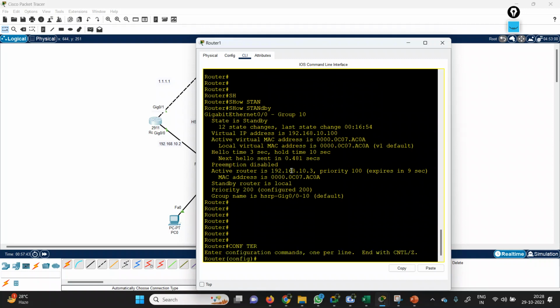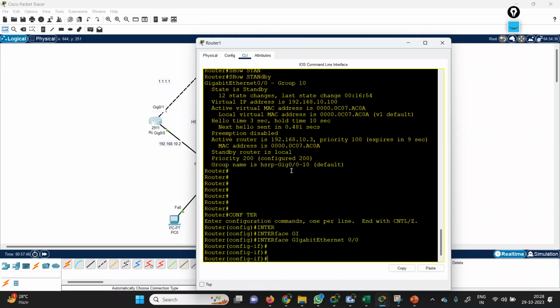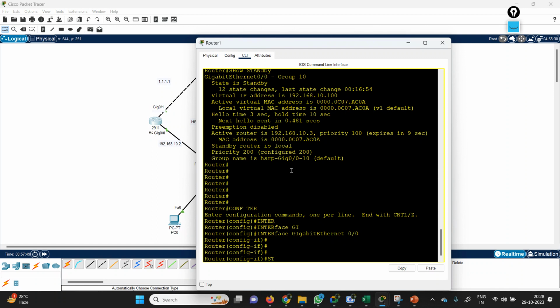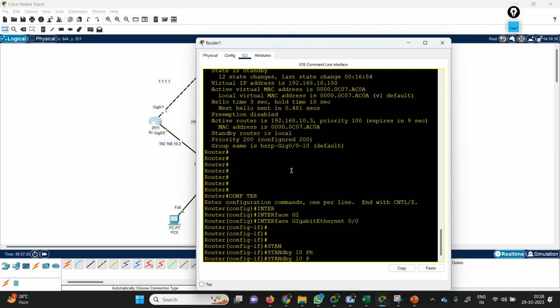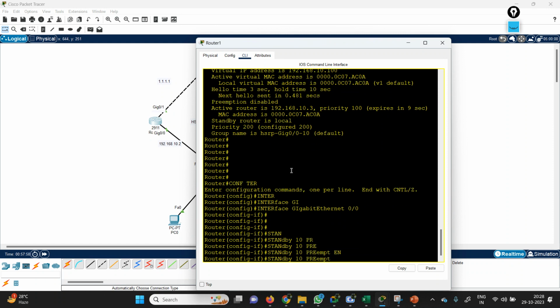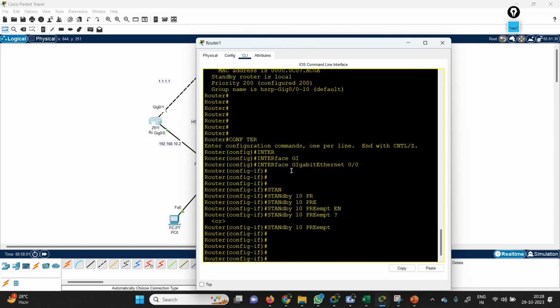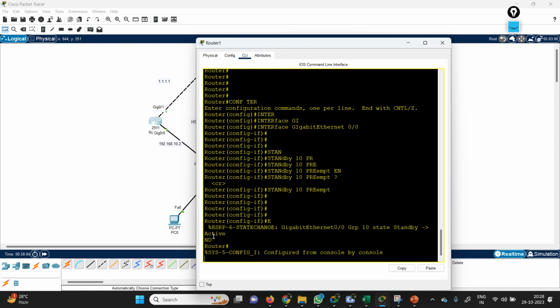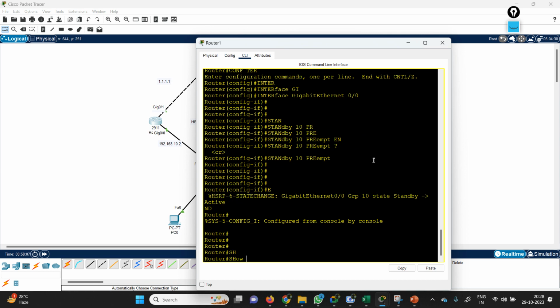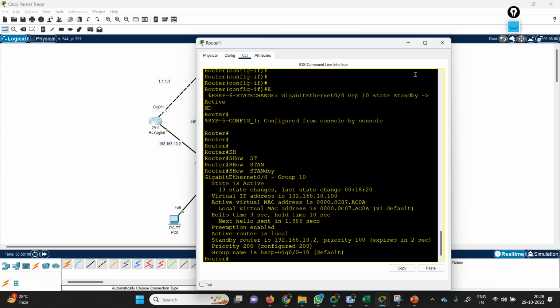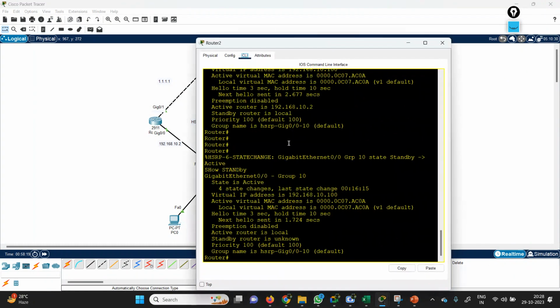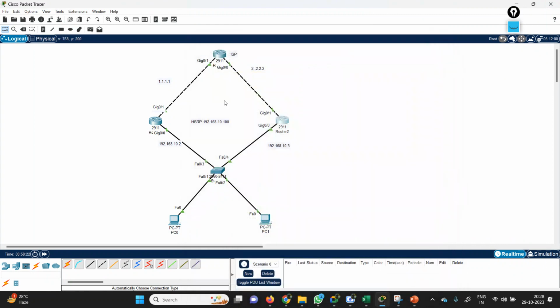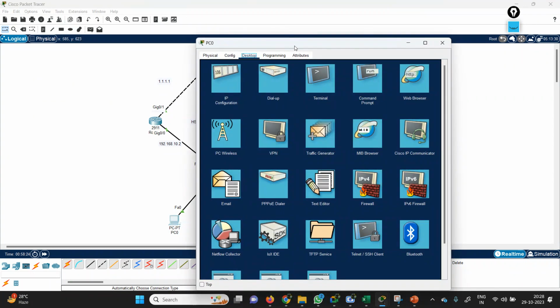Let me go to configure terminal, the current interface gigabit 0/0, and configure standby 10 preempt. The preemption we need to enable. So we just need to enable the preemption, and standby becomes active now. Why? Because this has become active now. So this active router is local. Local means the same router where we are connected. Here also, if it is down, then this router will become active. Now let me ping from here to there.